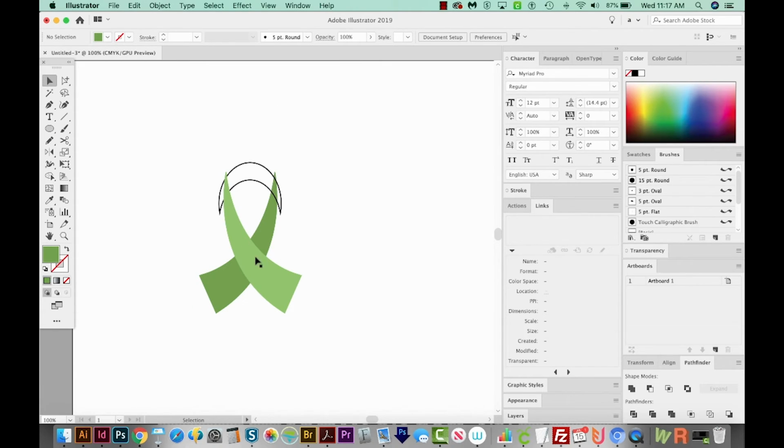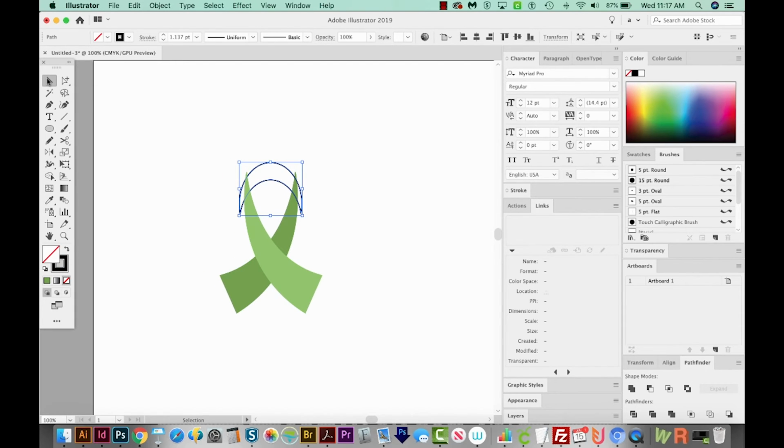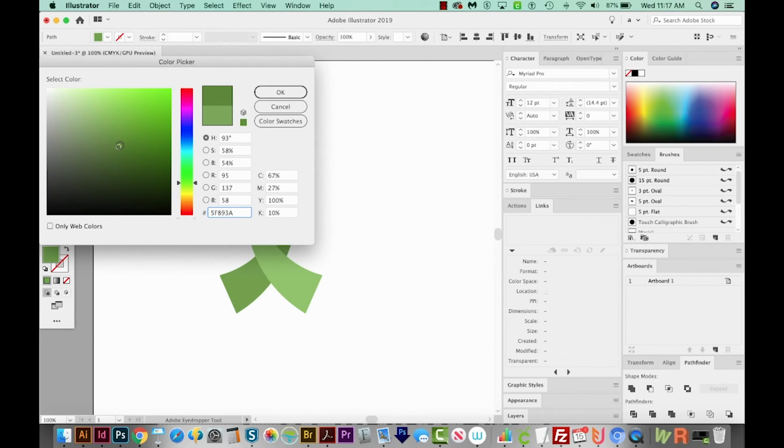So now we have one piece of the ribbon, and it's obvious that it's on top of the other piece because it's a different color. And now finally, let's take the top part of our ribbon and do the same thing. Let's get on our selection tool with V and then choose the top part of the ribbon. Now I'll switch over to I, which is my eyedropper, and I'll choose that darker part. Now we can double click on that color and make it even darker.